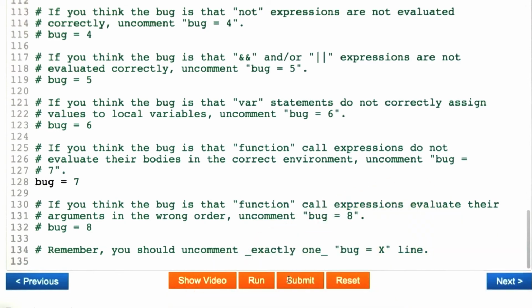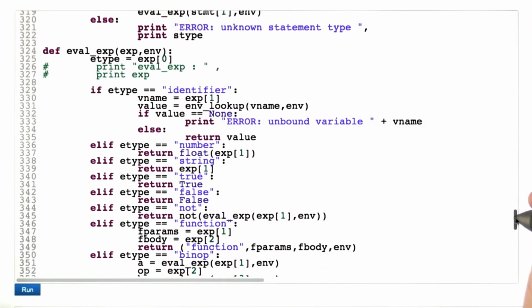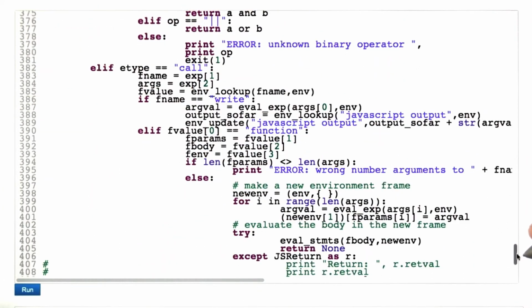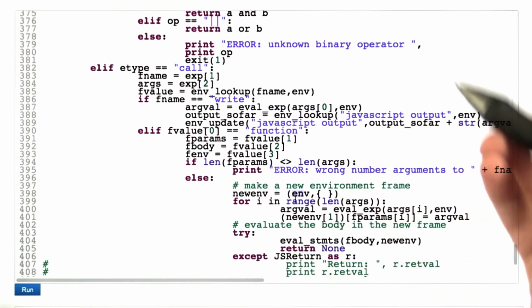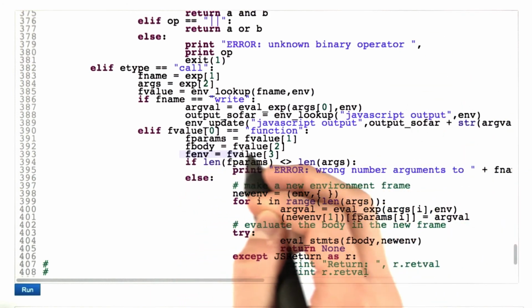And just in case you're curious, here's the source code for the expression evaluation. And if we look at call, we'll see that the environment that we call the function on is the same environment from which it's called and not from which the function was defined.